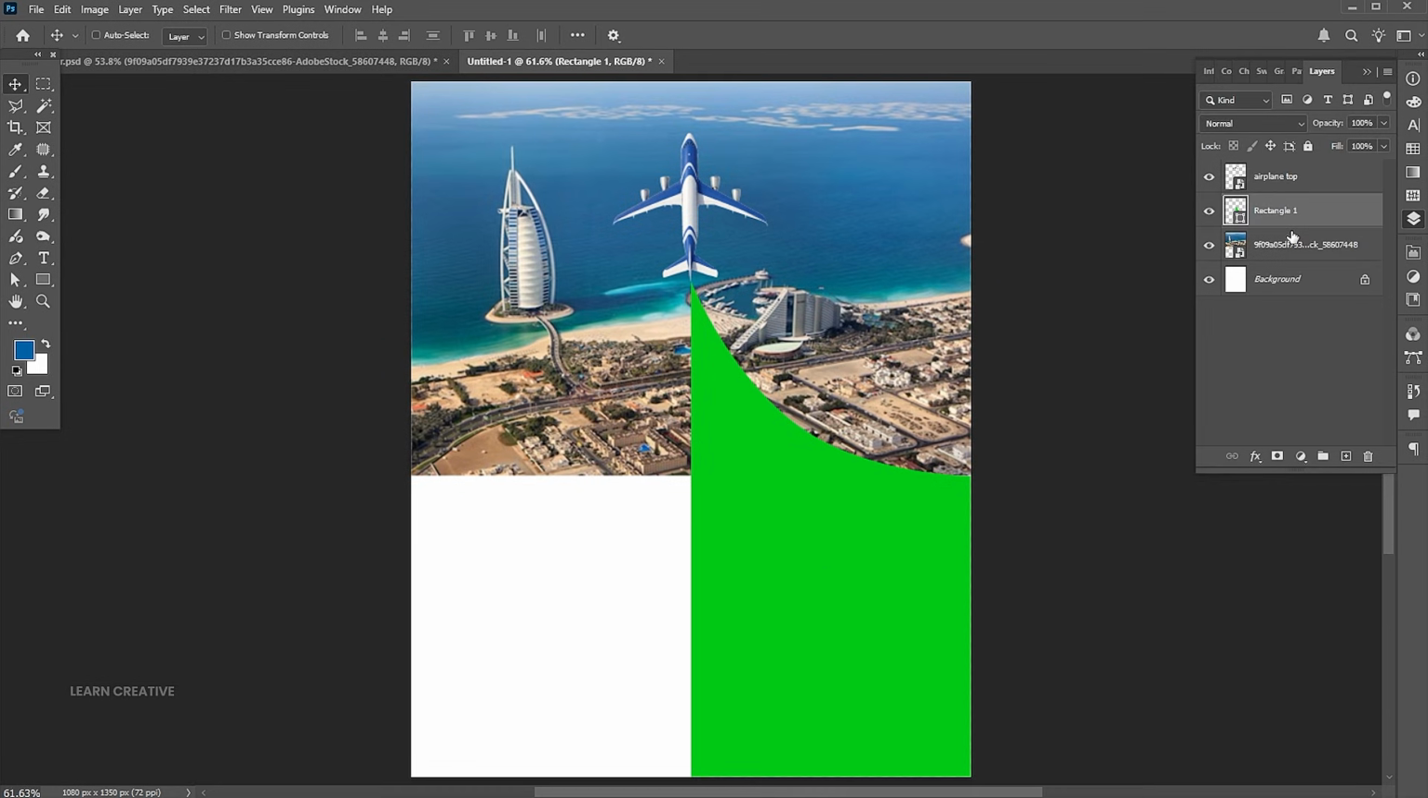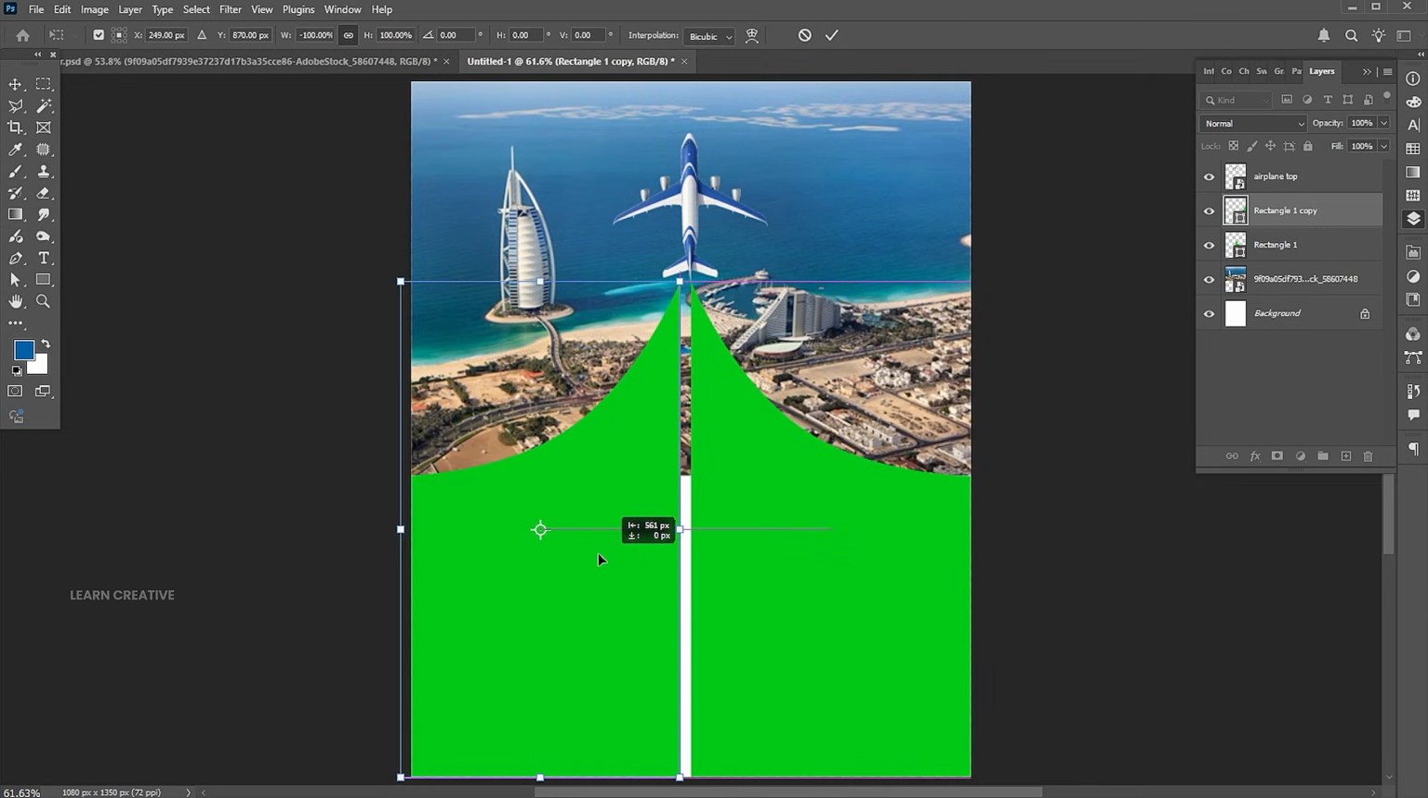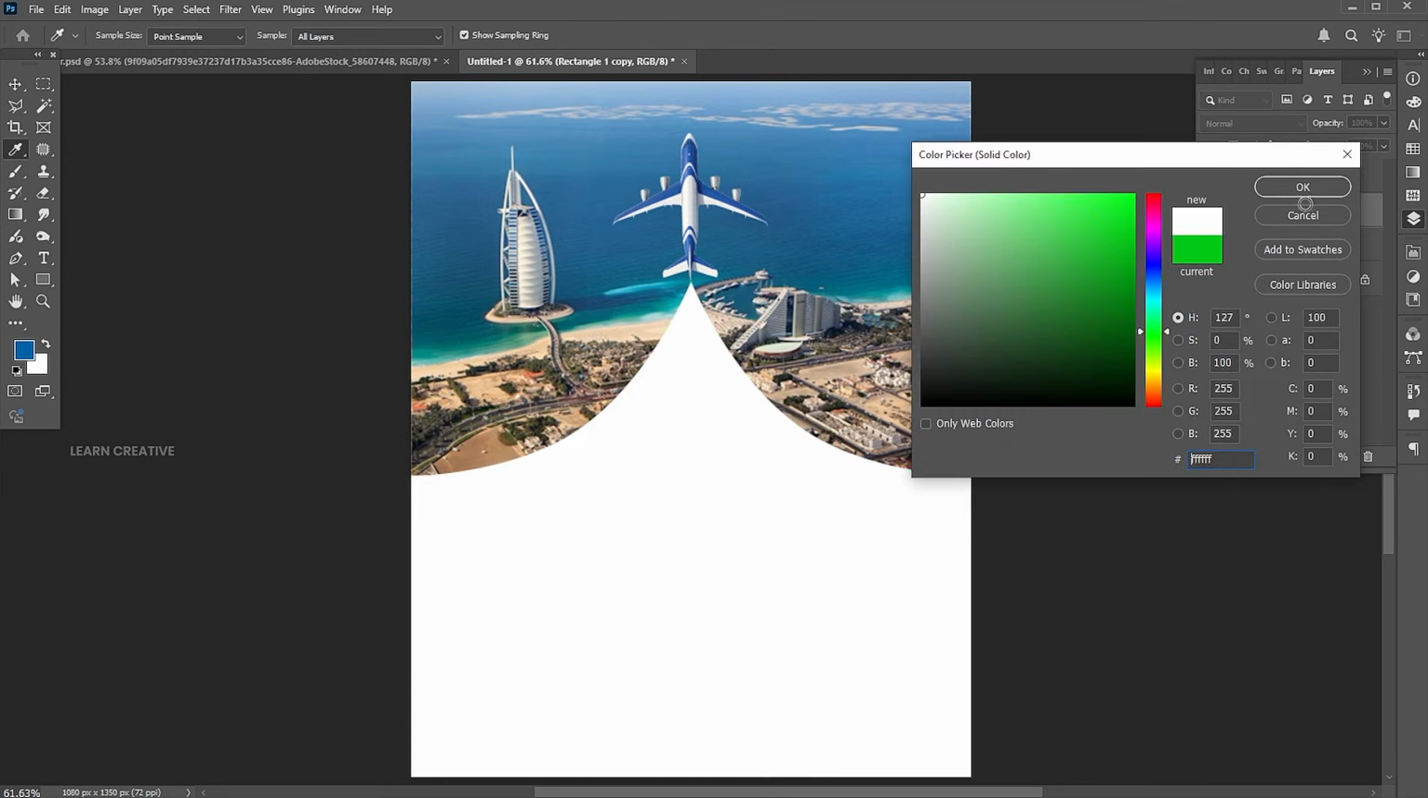Press Ctrl plus J to duplicate it. Press Ctrl plus T, right-click on it, and choose Flip Horizontal. Drag it and place it here. Select both layers and press Ctrl plus E to merge them. Change its color to white.